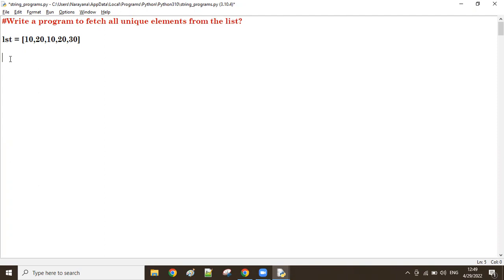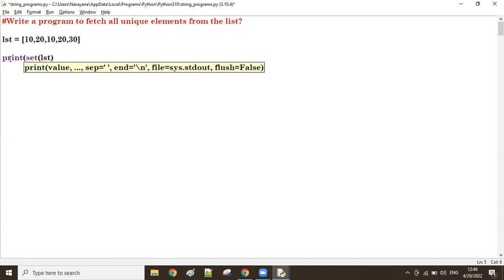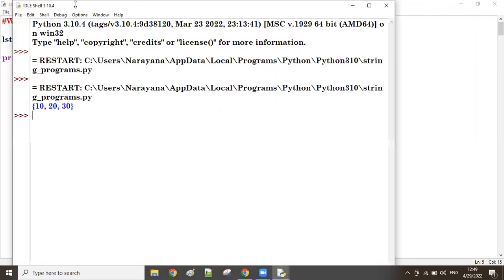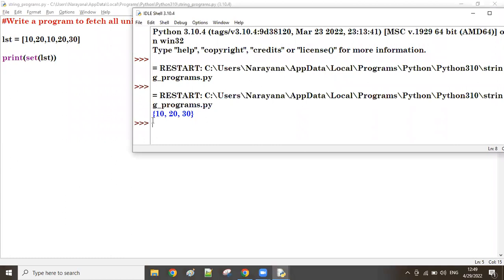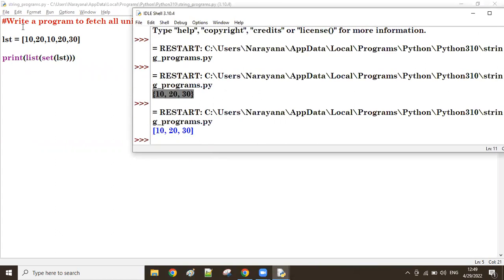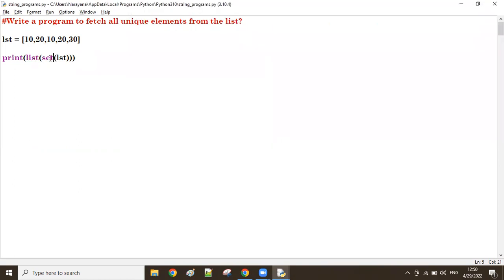So here there is a default function called set of lst. Now let me print it. It will print all unique elements. The set allows all unique elements, but the output is in set format. But I want list format. So I can simply convert the set into a list. Output will come. That's fine. We got all unique elements. This is one way, by using the set function and the list conversion.